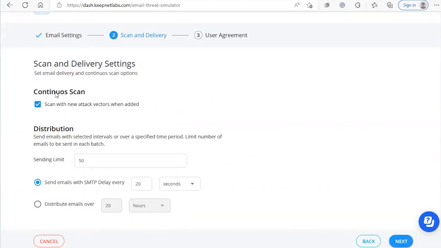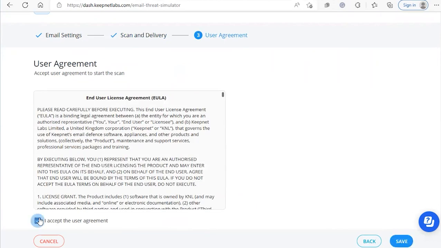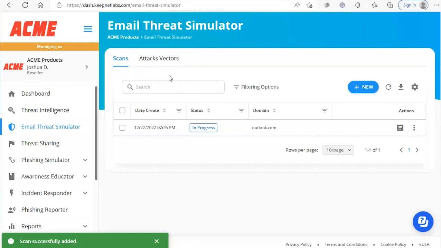We can do a continuous scan. In our distribution, we can choose how many emails are sent at a time. We could choose how frequently they are delayed, either by a certain amount of seconds, minutes, or hours. Or we can distribute the emails over a certain amount of hours or minutes. We're going to click Next. Click Save. As you can see, we now have our scan started.